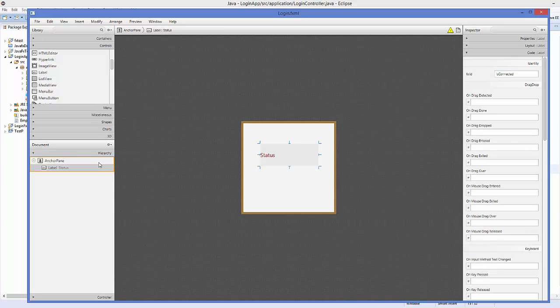Okay, now one last thing which is remaining here is connecting our controller from this fxml file. So go on the left hand side and click this option called controller, and from here you can choose your controller, which is application.login controller.